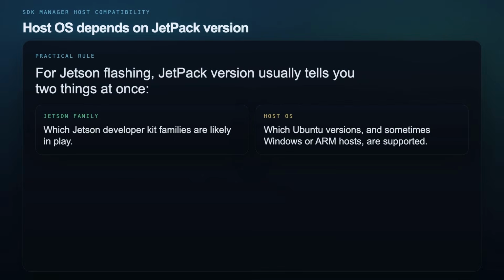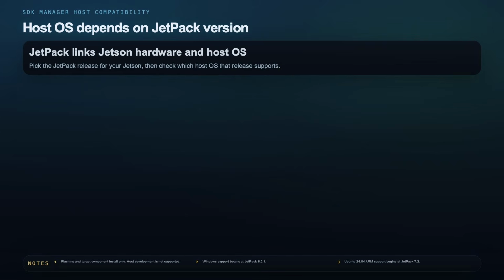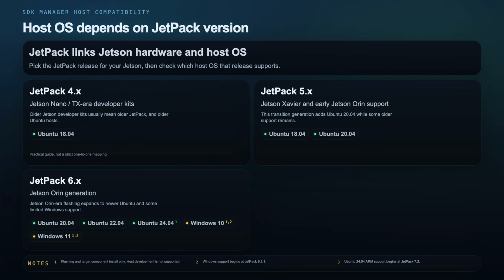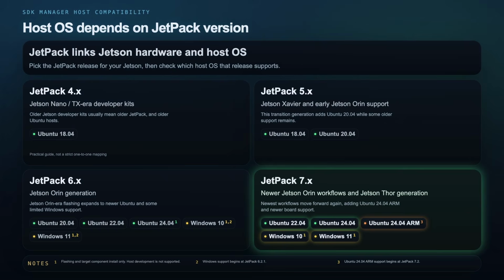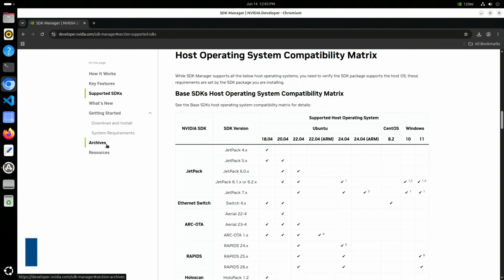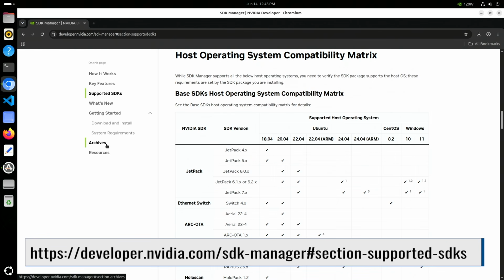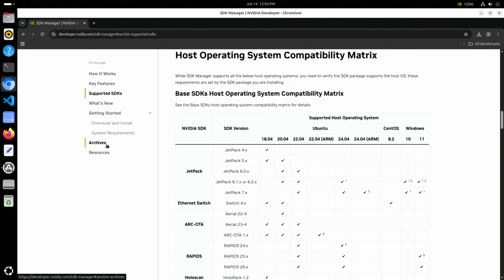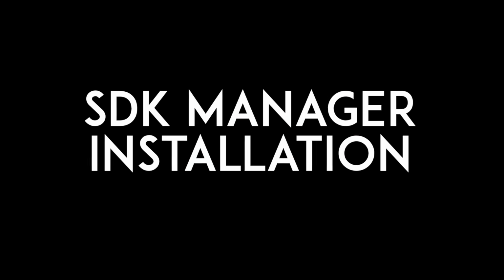The Jetson hardware, JetPack version, and host OS version are all related. Because Jetson has a long product history, supported Ubuntu hosts range from 18.04 through 24.04, depending on the JetPack release. The current SDK Manager runs on different flavors of Linux and Windows, as well as in Docker containers. But for best results, a native Ubuntu installation is best. Make sure to check out the host compatibility matrix when you are flashing different versions of JetPack to determine what combination to use. In this video, we are using Ubuntu 22.04 to flash JetPack 7.